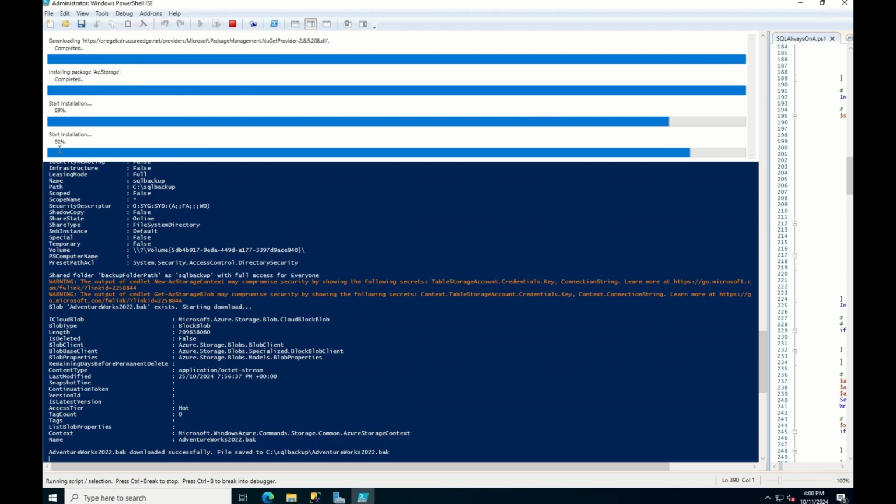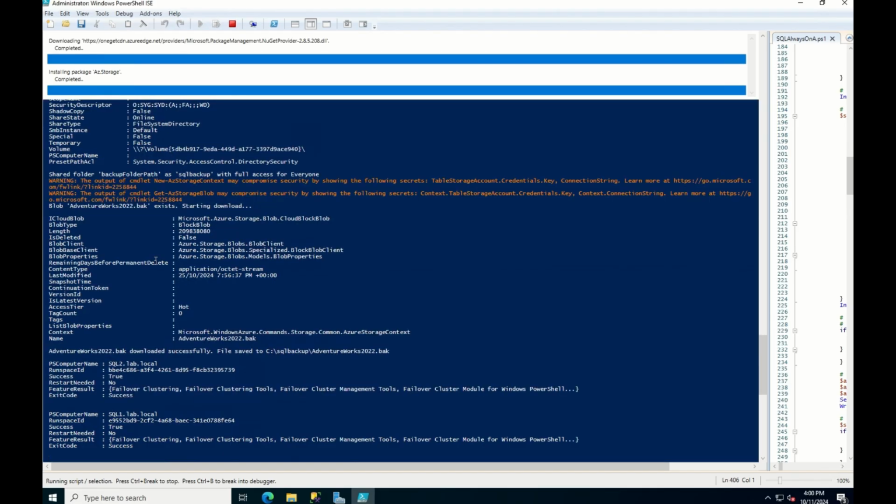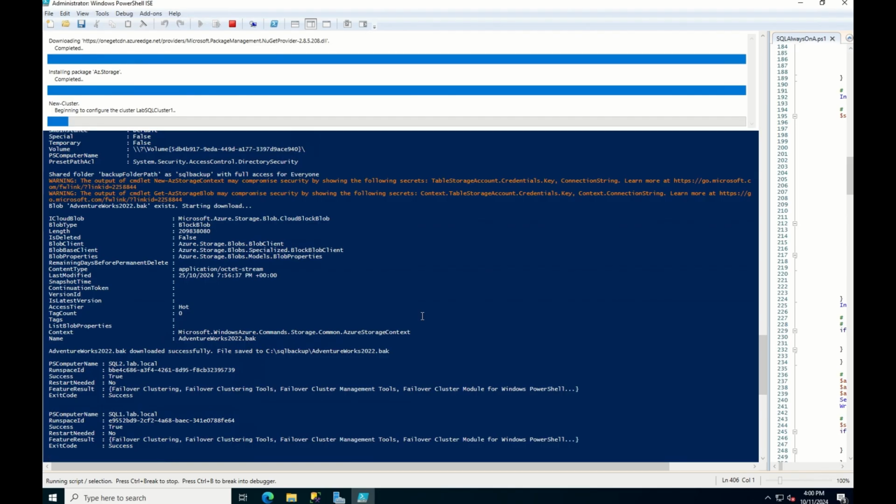Okay, I can see it started moving a little bit further, 92%. It took almost 4 minutes to do that. Okay, that's good. So it looks like the backup is downloaded, installed, everything. This is creating a new cluster now. It should be quick.